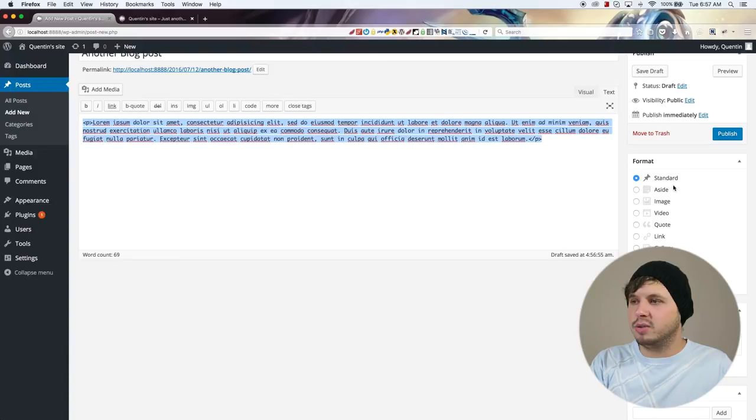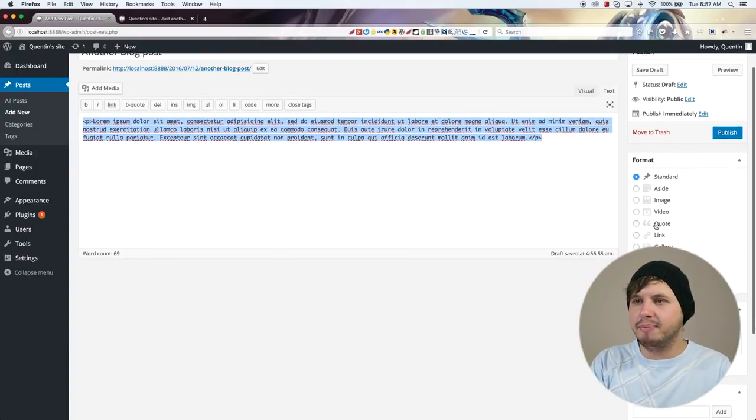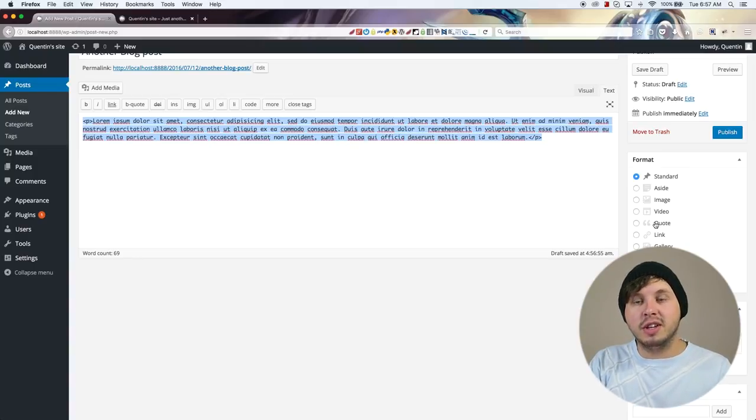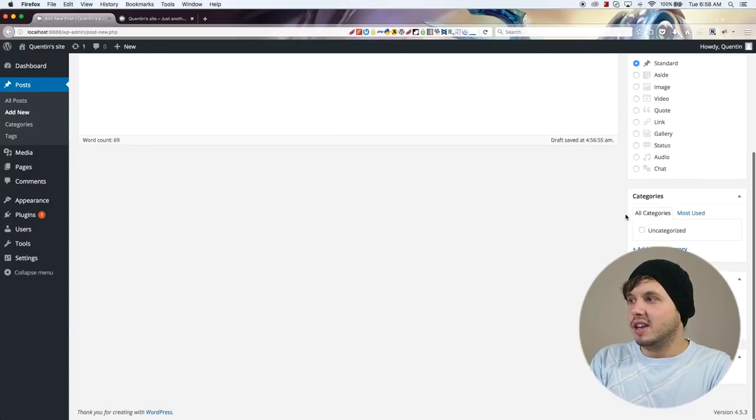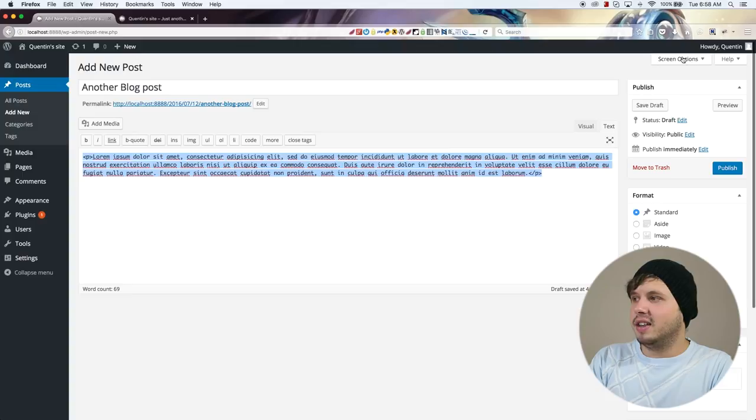All of these displays will be slightly optimized towards the type of content you're adding. But this feature is only available in certain themes. So it's not going to be available in every single theme that you install onto your WordPress installation. So if these options are not here, it means your theme has no support for these formats.